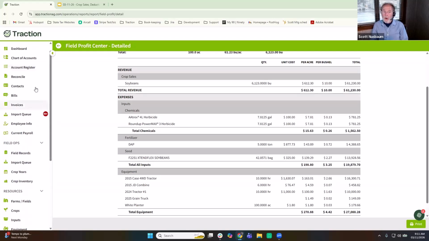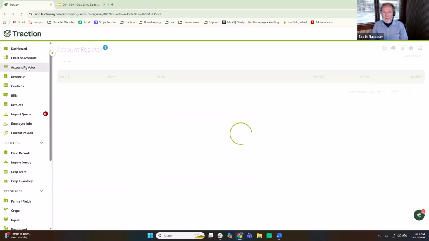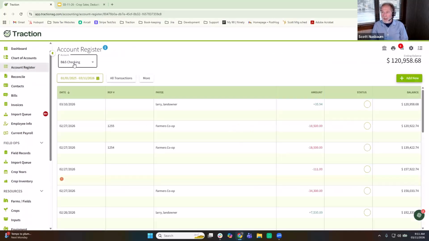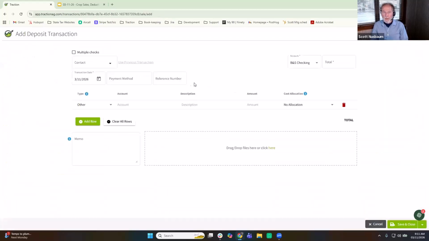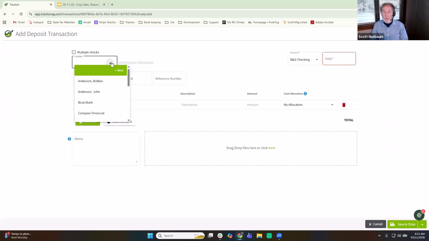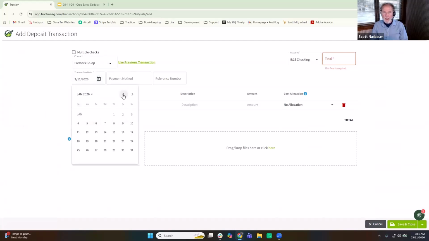So recording in advance, I'm just going to go to the account register. I'm going to pick the bank account that the deposit's going into, and I'm just going to add a new deposit in there. And recording that advance, I'm going to pick out the elevator, the co-op, whoever it is I'm selling the crop to. I'll set my date. We'll say this actually happened back in December.